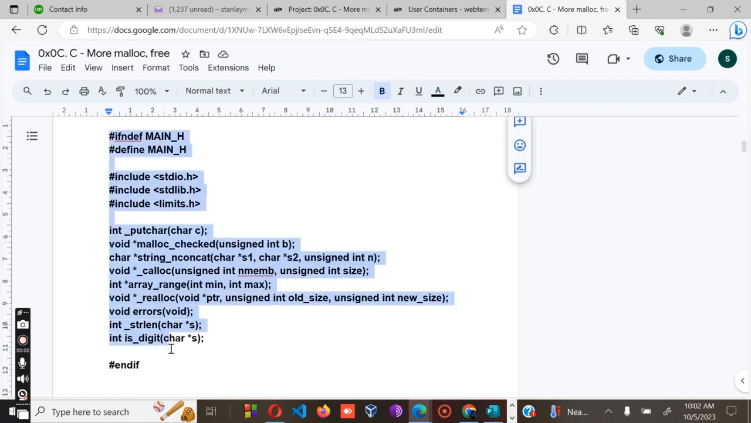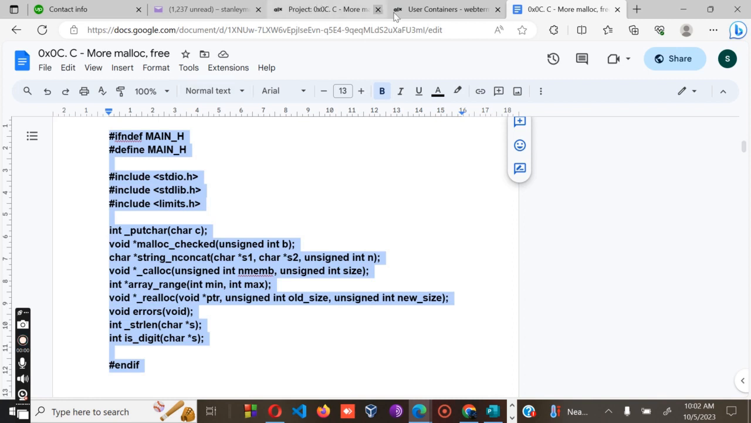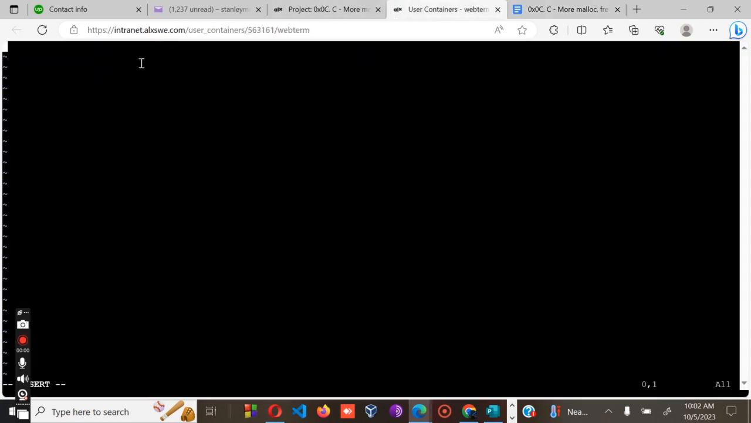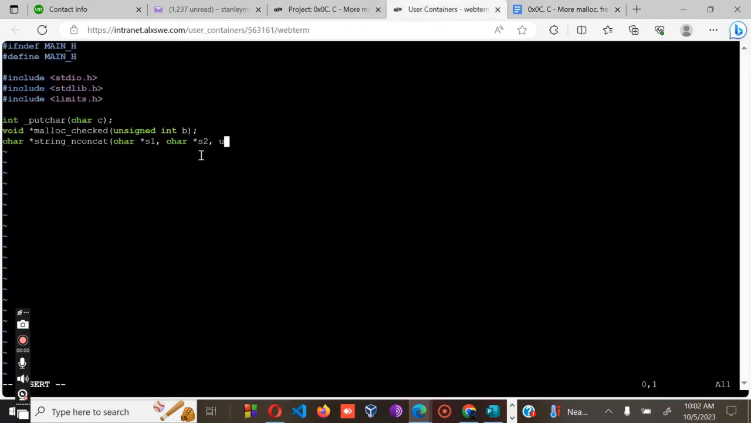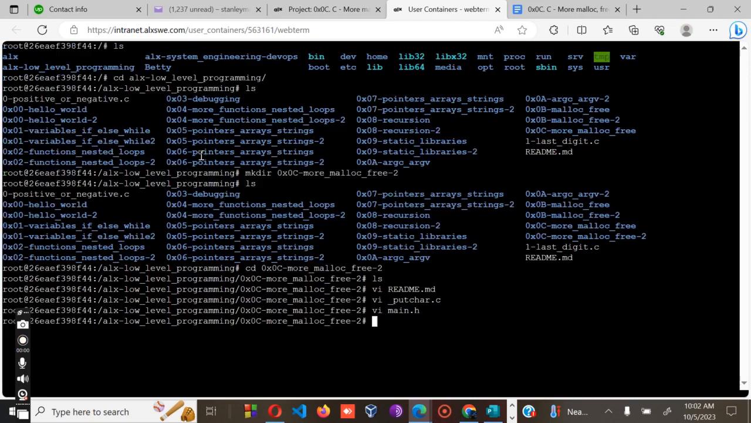Then copy this part. Escape :Q. Then move now to the actual assignment. That is part number 2. After the readme, you move to putchar and the main.h.